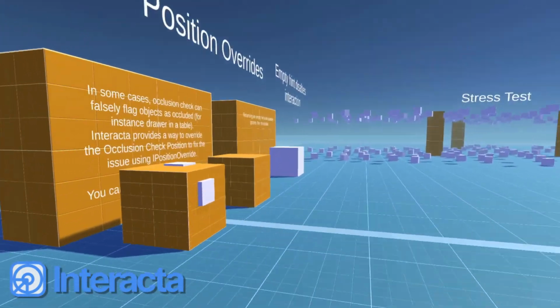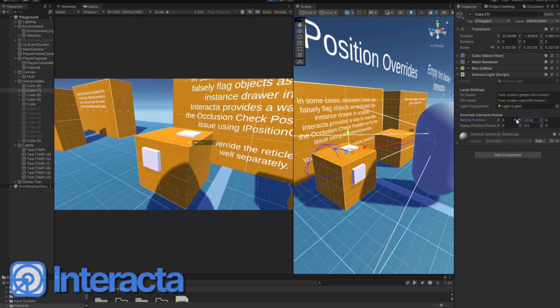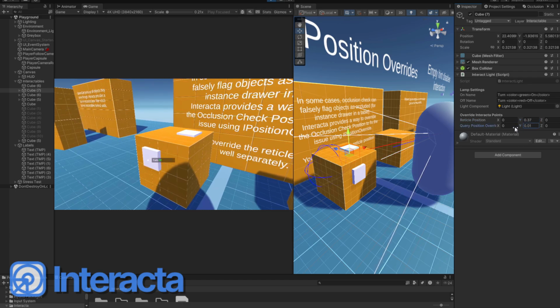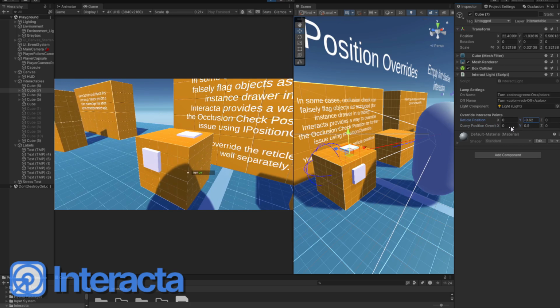For more complex scenarios, Interacta provides override tools. Those allow you to customize interaction points for intricate models like drawers or door handles, giving you fine-grained control without the need to modify 3D models or hierarchy trees.